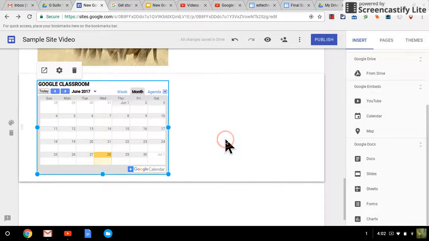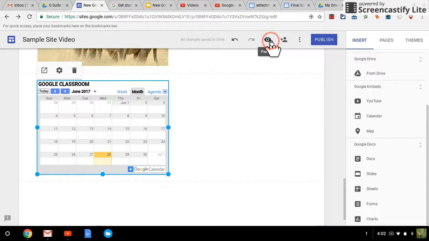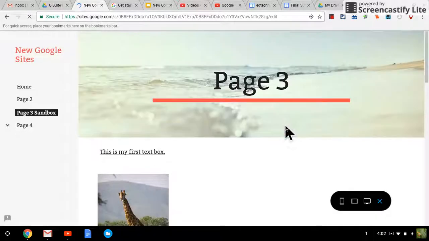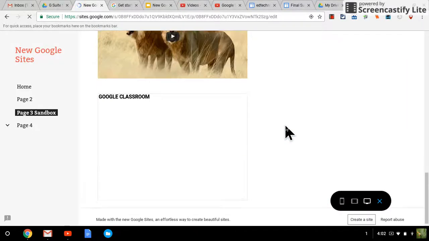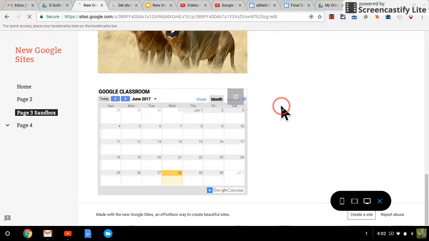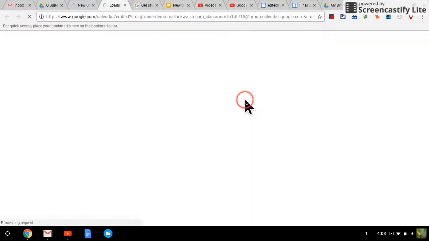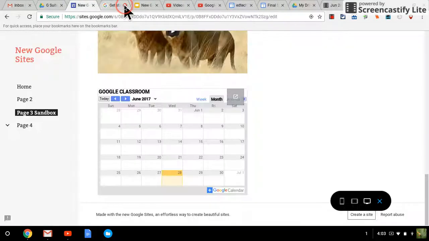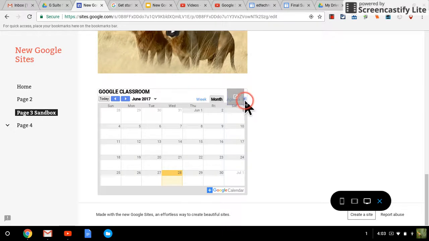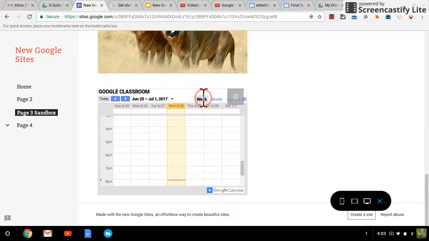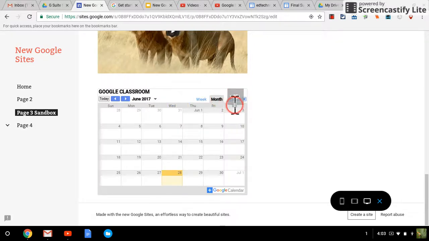And this is perfect for a classroom website. You put your Google Calendar right here. You add any various calendars onto the same gadget. And when you look at it, students can see everything that's going on in your class. They can also choose between calendars by clicking a drop down. And they can also choose how they look at it, week, month, or agenda.